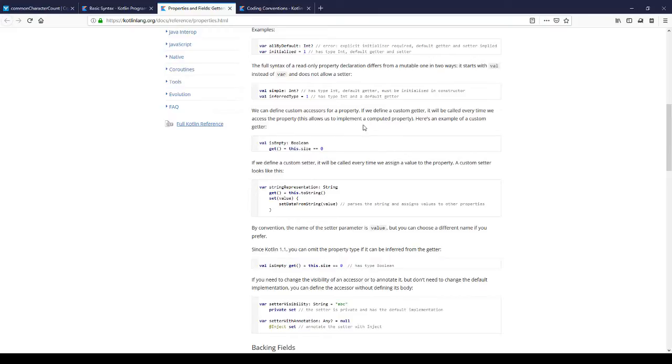So get is empty. This is because it is not initialized, but it is okay. We can give it a get, but if we don't give it a set, then it will not have a setter, I guess. I don't know, does val have a setter? I don't think so. Custom accessors for a property. A custom getter will be called every time we access the property.